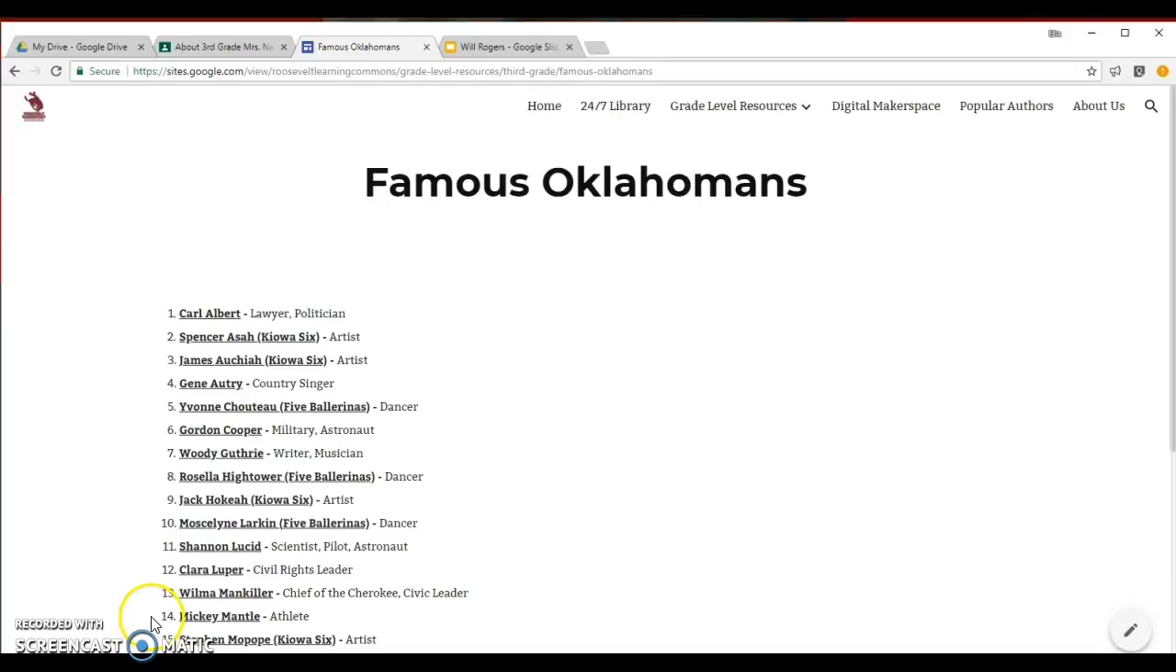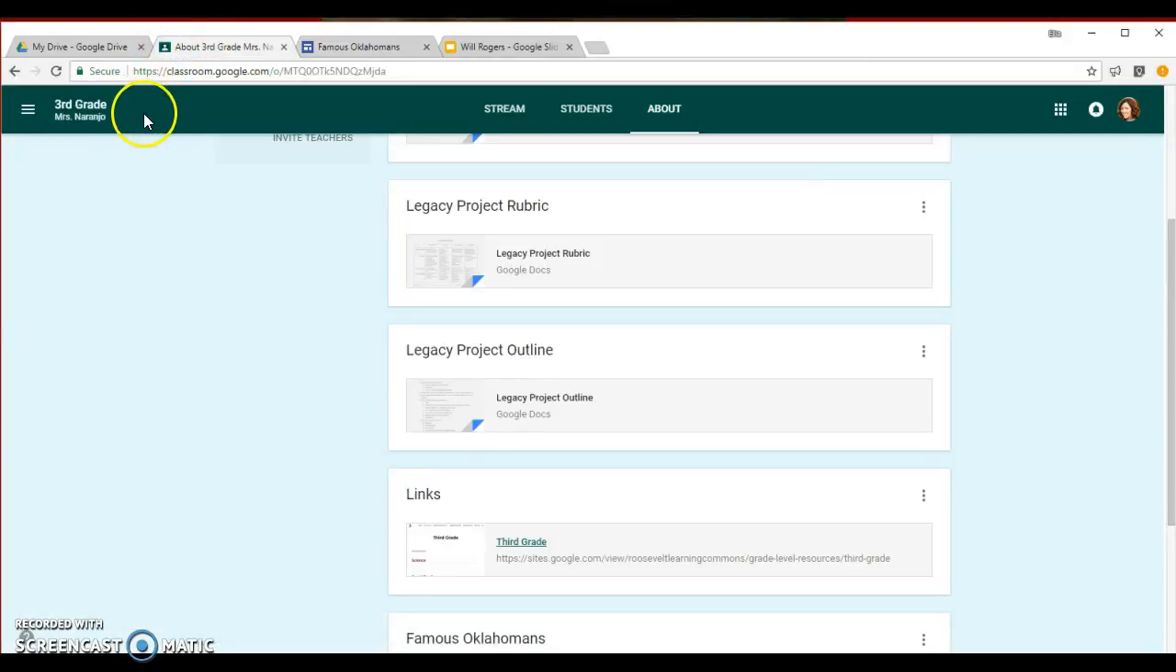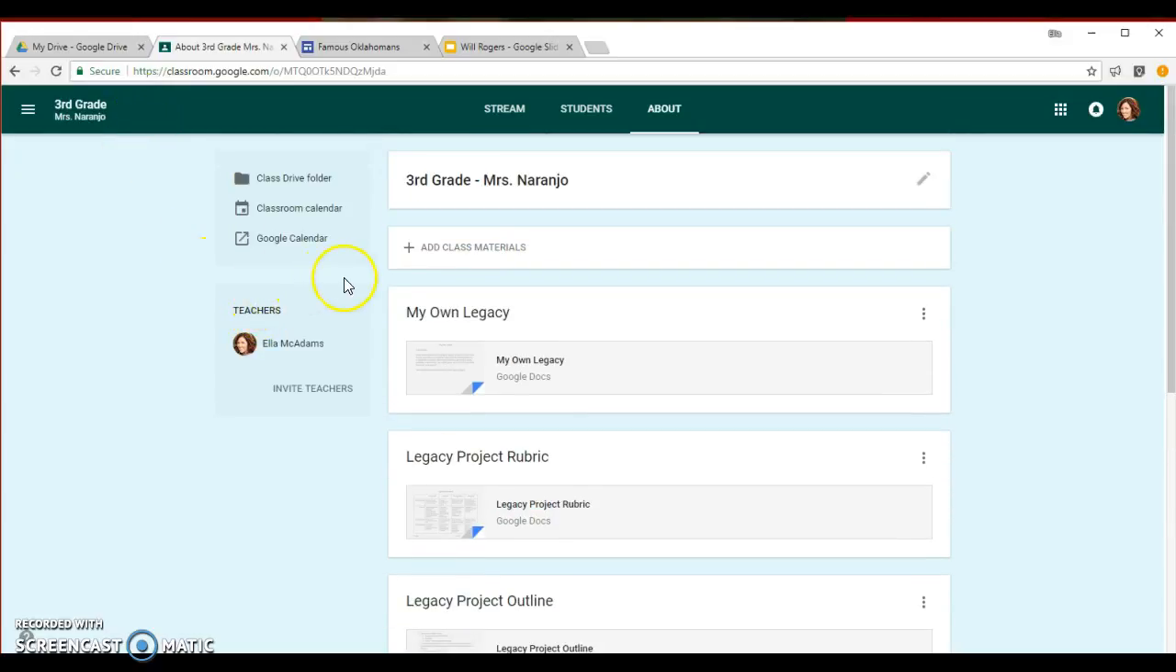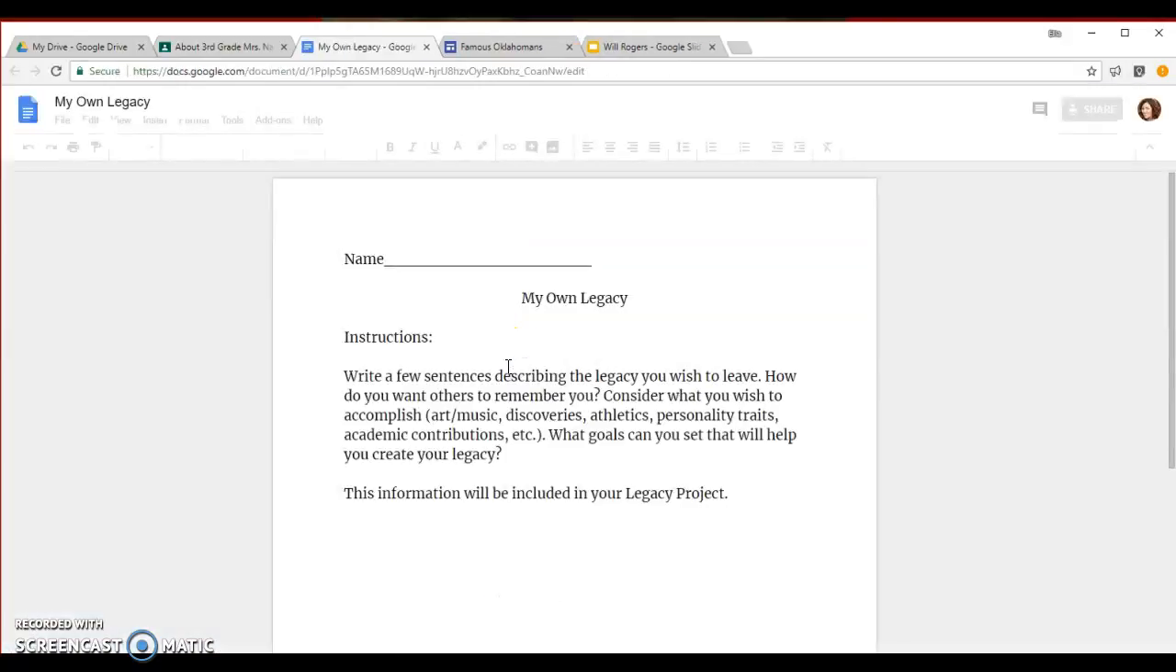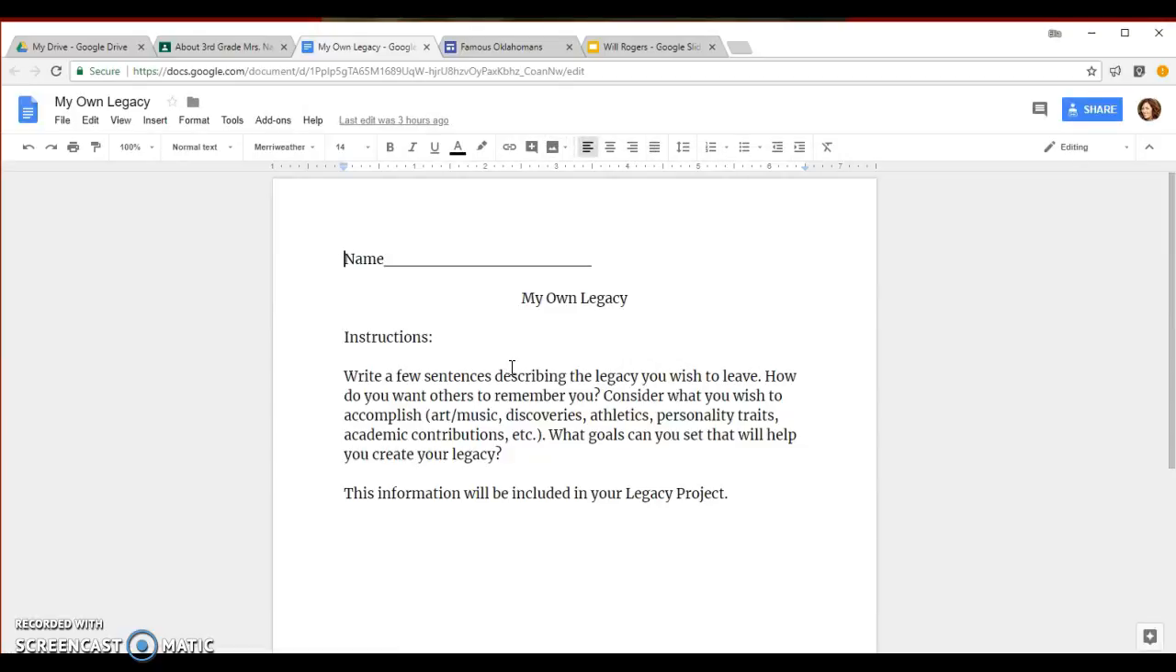Okay. Now that you have completed your research, congratulations by the way, we're going to go ahead and move on to the next part of our project. Let's go back to the Google Classroom and we're going to click on this document, this Google Doc, My Own Legacy. Now, this is the digital copy. You'll have a printed copy so that you can write on it.